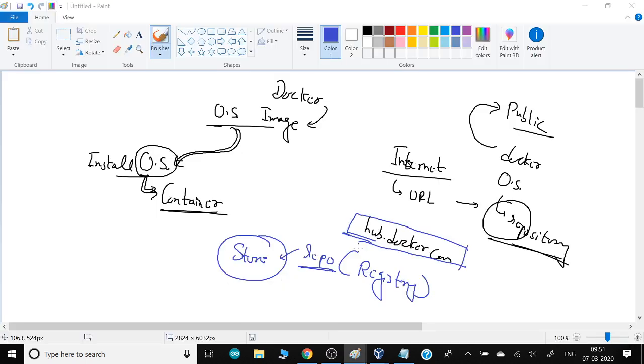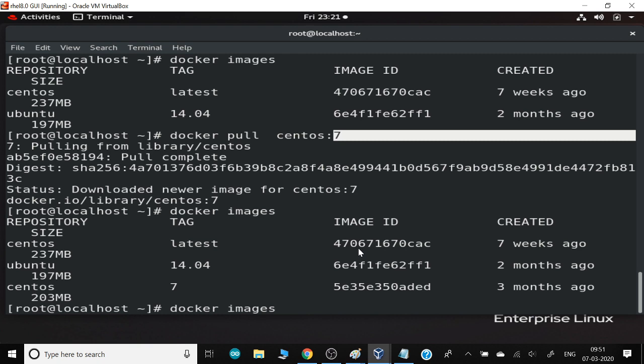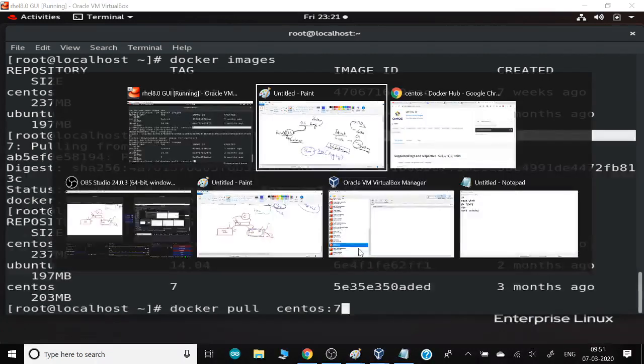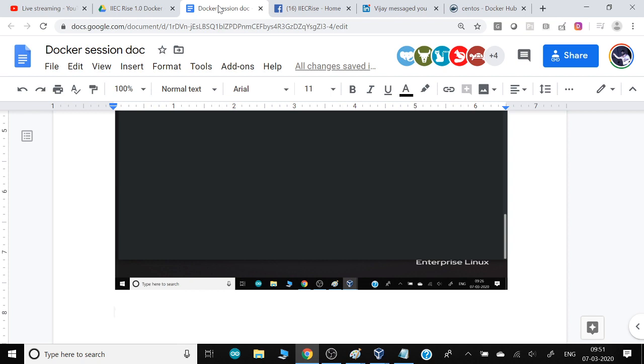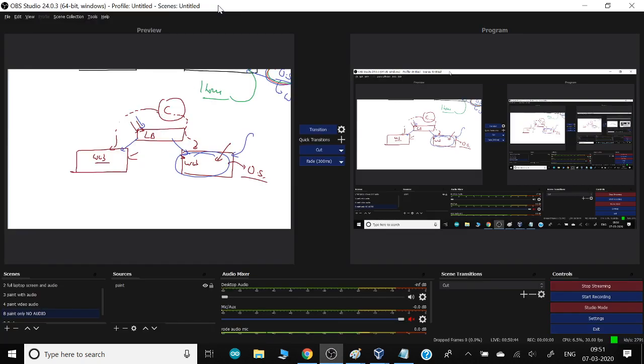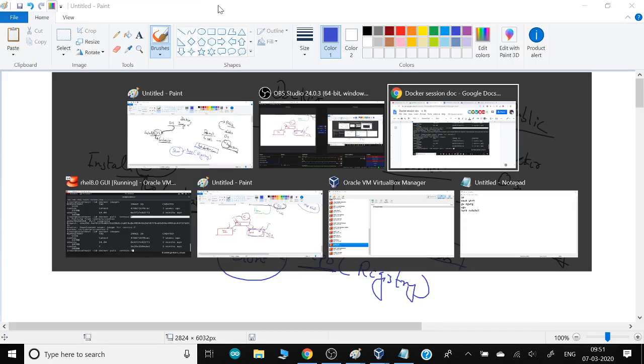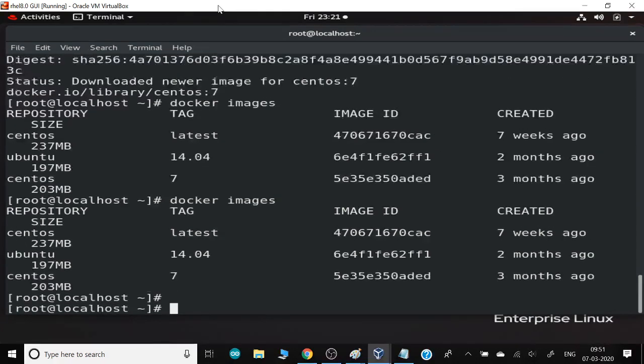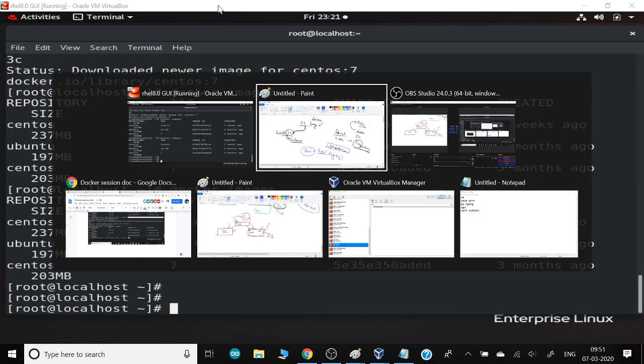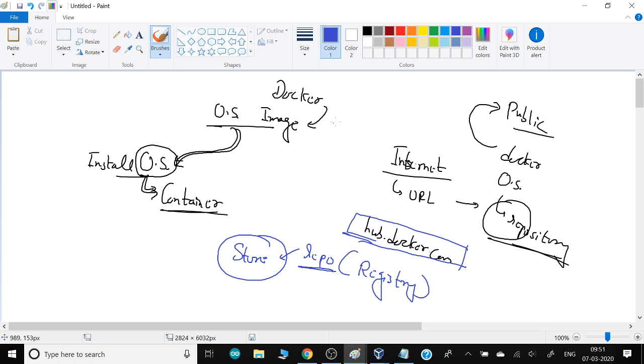But right now, whenever you use the docker pull command, it downloads the image from the public registry. It is called hub.docker.com. So technically I now have these three images. If you want to launch any operating system, you need an image, and I have it. From this image I can launch my OS, which is called a container. And the great thing is, in just 1 second I can launch it.